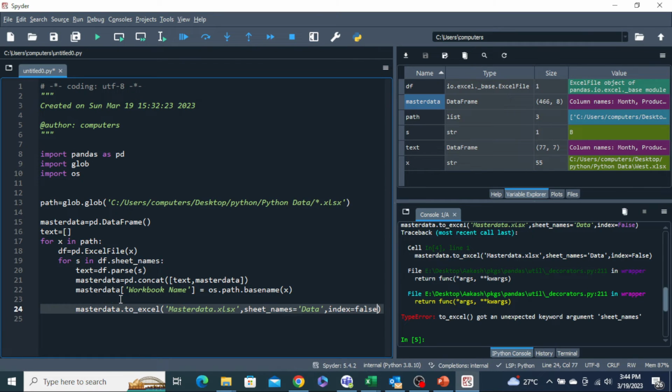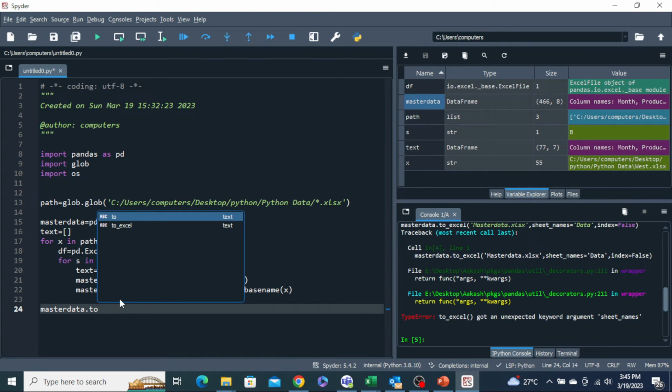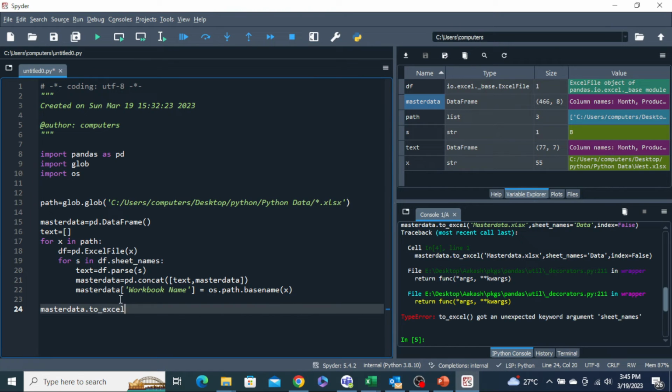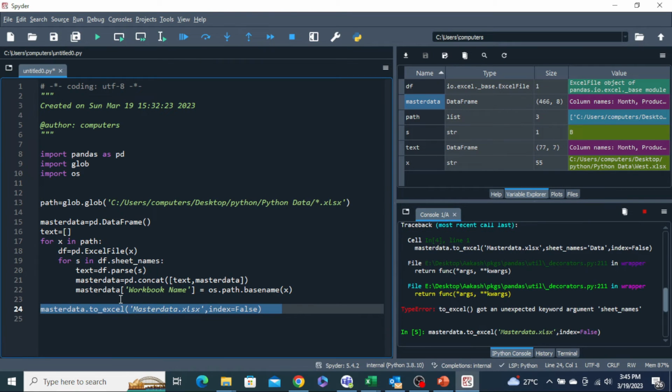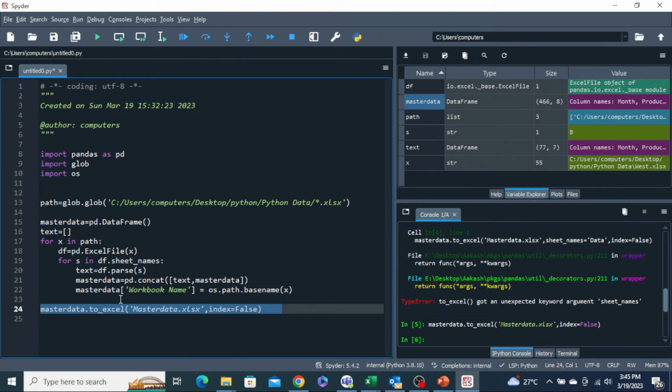Let me write it again: master data.to_excel, master data.xlsx, and index False, and export it. Where the data actually got saved, we don't know, but it did get saved. How will we identify it? Here you can see on the top, in my C drive, users and computers, the data actually got saved there.